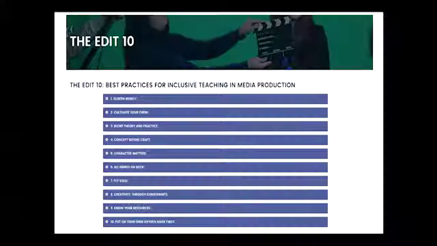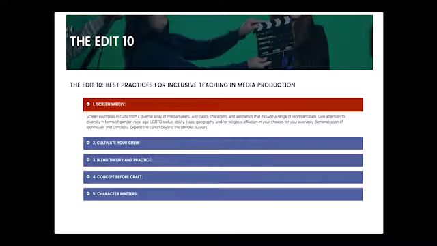So one of the main things we developed was the Edit 10, Best Practices for Inclusive Teaching in Media Production, which is just sort of a set of short, pithy practices that we want to encourage faculty across the country to use right away. And some of these are really simple, but aren't actually being put into practice in the way you might expect. So even something like screen widely.